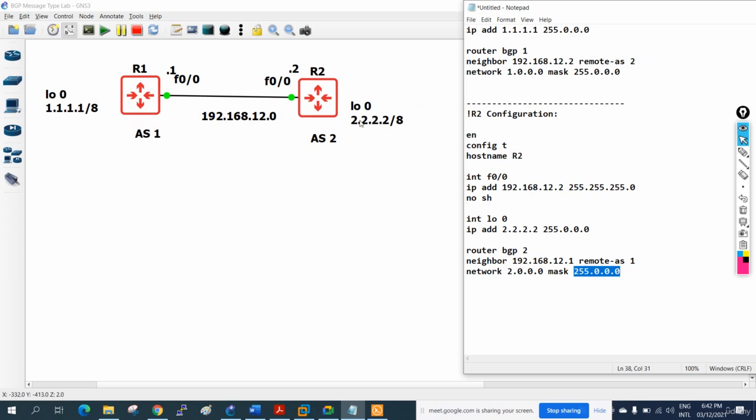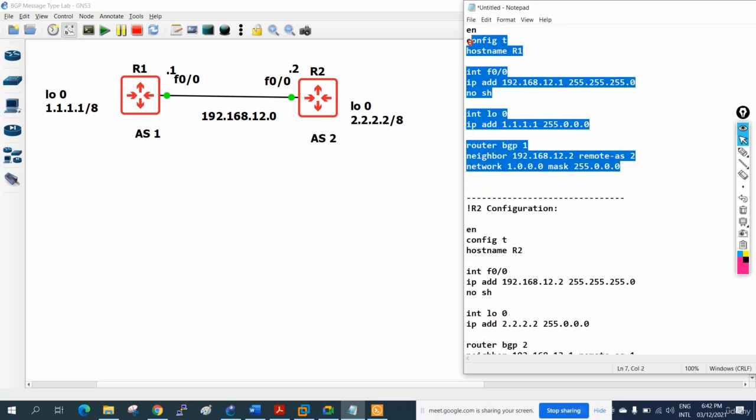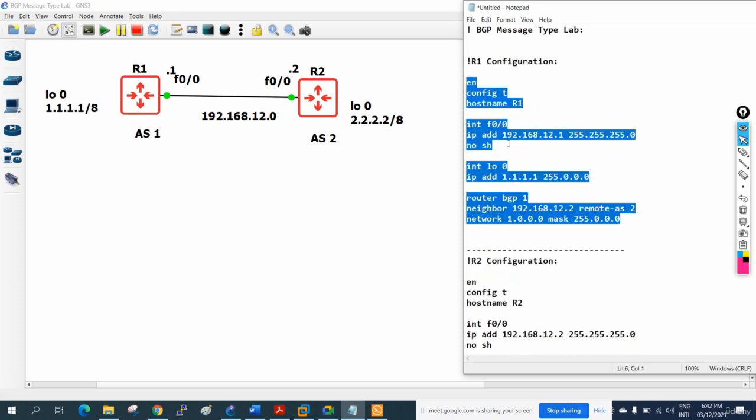So here this is a class A, 2.2.2.2/8, and the network ID will be 2.0.0.0 with mask. What is the subnet mask? 255.0.0.0, because we are using /8. If we were using /16, we would have 255.255.0.0. We already learned this before. So this is the basic configuration. Now we can copy and paste it in the router, and after that we can see the messages.